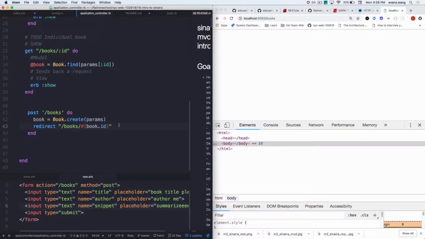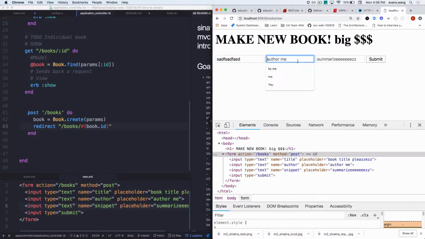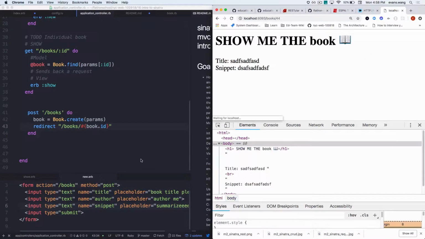Oh, I've been waiting for that response all day. New, right? And just terrible seed data because I'm lazy. Boom! After it creates, it will go to that show page, exactly like I told it to do.